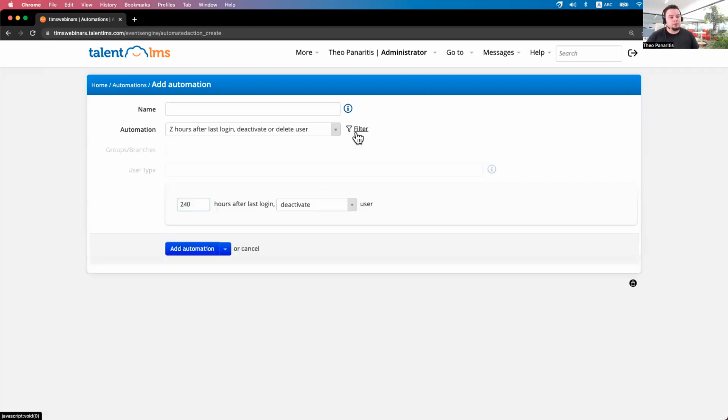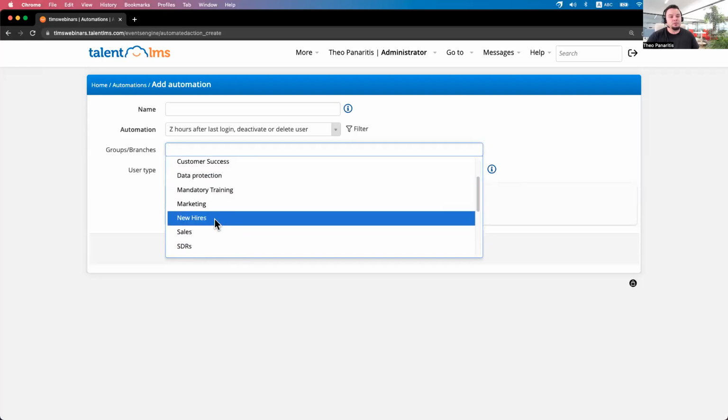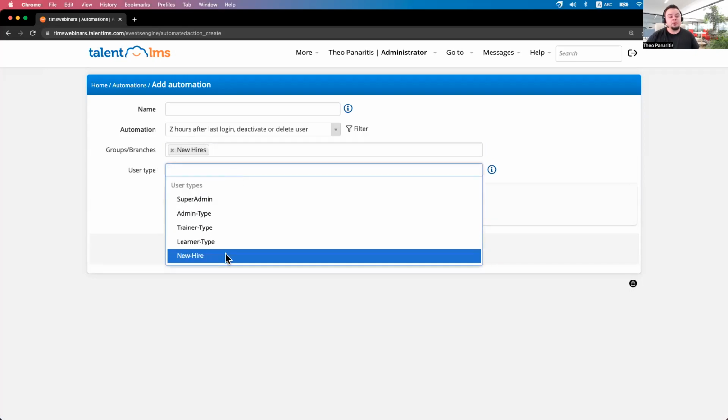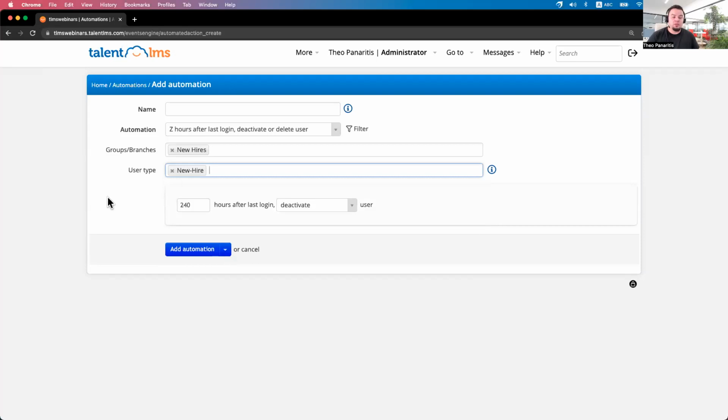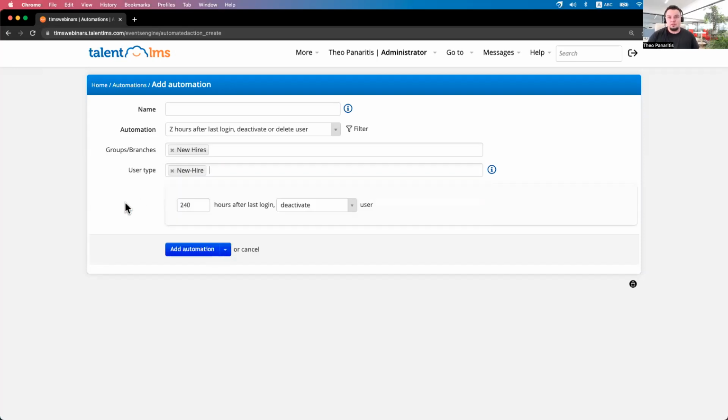So go to the filter here and you can filter based on groups and branches. For example, if I have a new hires group, I can just use that. And you can set a preferred user type as your filter as well. So here, I'm not going to add learners because I don't want other learners to be deactivated, just the new hires. And then, of course, you give it a name and you save.